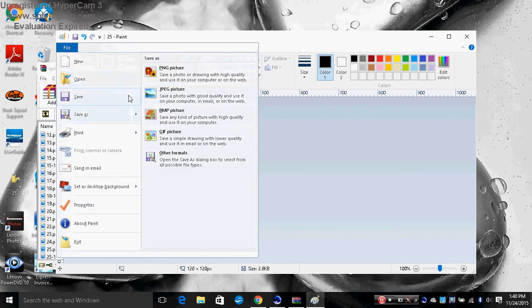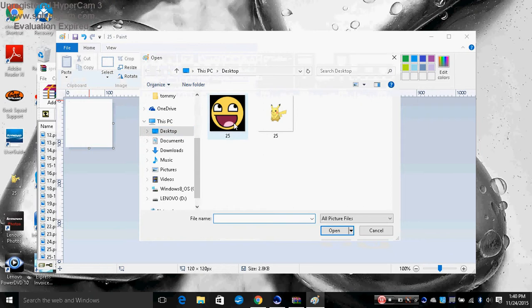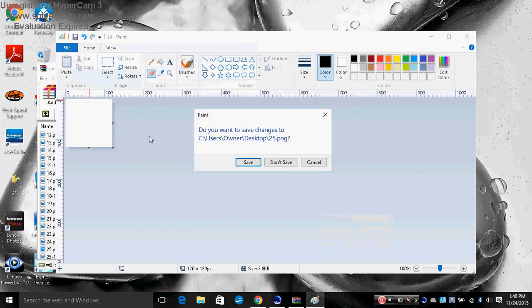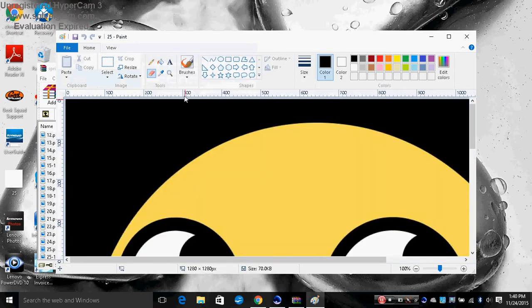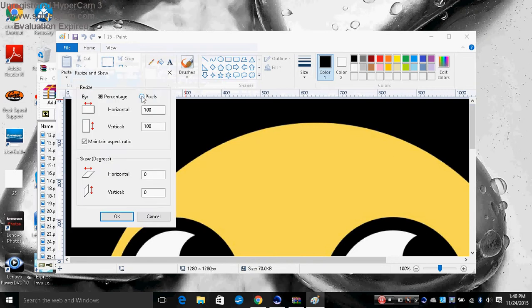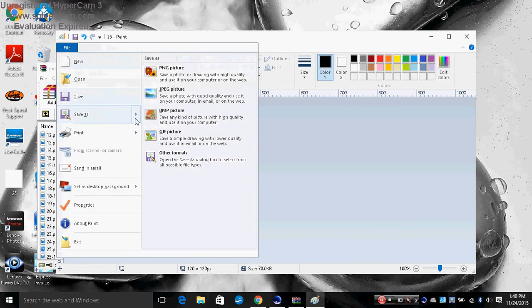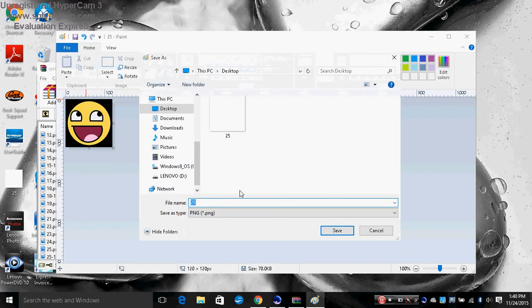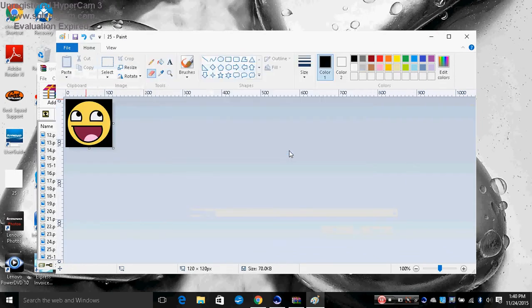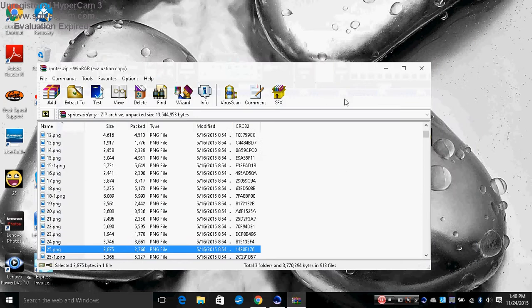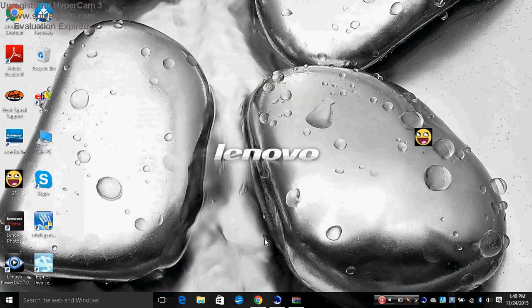Too technical. You have to open your picture and make it 120 by 120. File, save as PNG. Save. And here's where you're gonna need Paint.net. Close that.